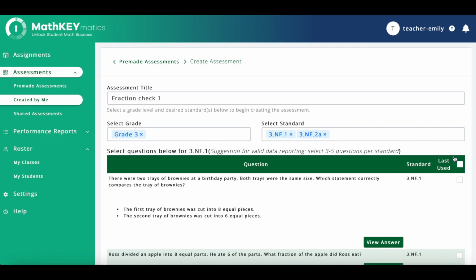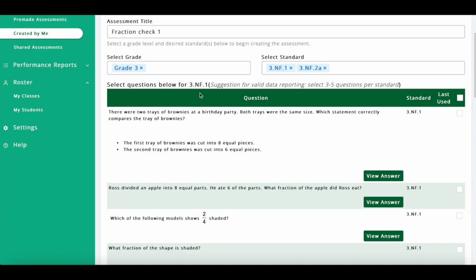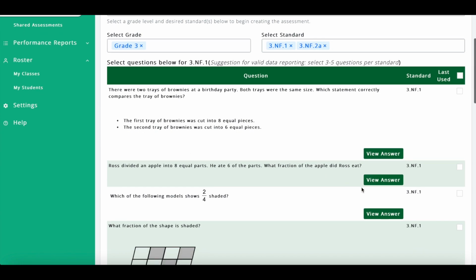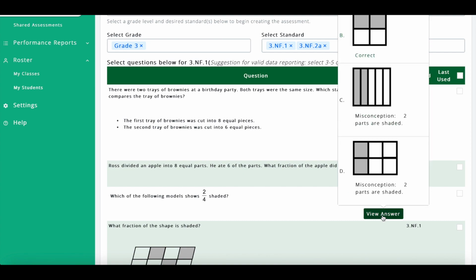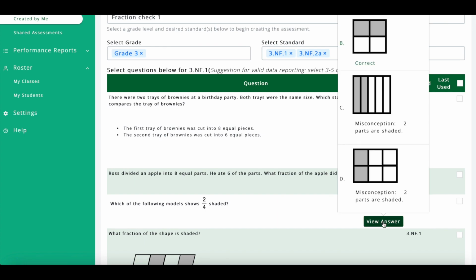The next screen that you will see is a list of assessment items associated with the first standard that has been selected. In this situation, 3.NF.1 was selected first, so all of the questions on this page would assess that standard. On this page, you will begin in the table below to see the question to preview it. You also have the ability to hover over to preview all of the answers. You will be able to see not only the answers, but the correct answer, as well as what the common student misconceptions are as it relates to all of the incorrect distractors.